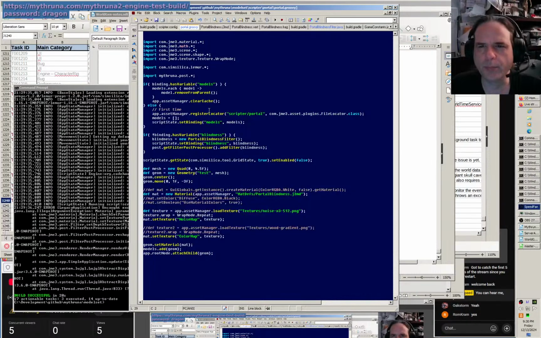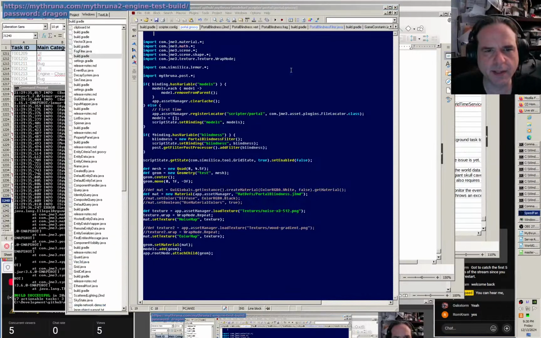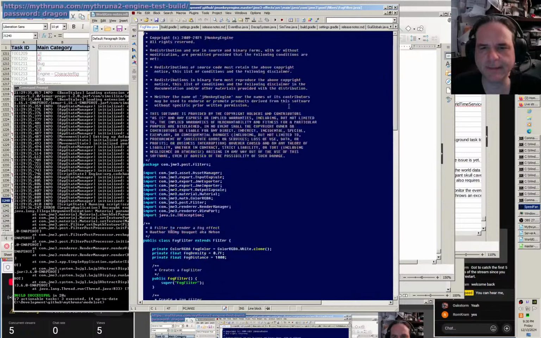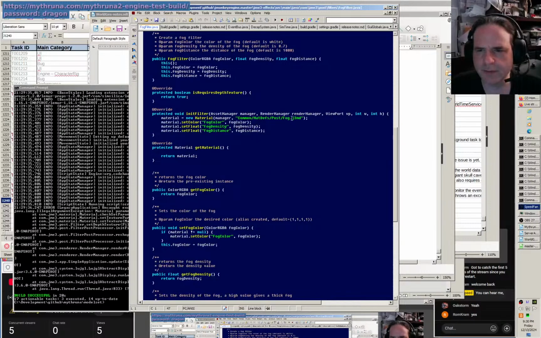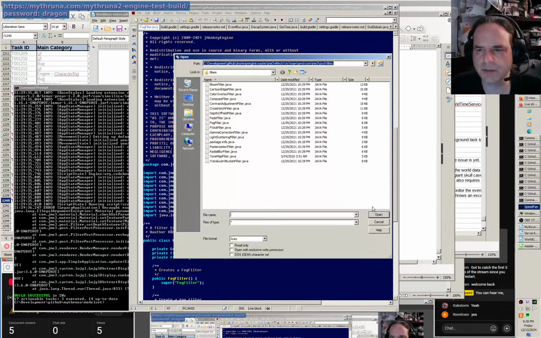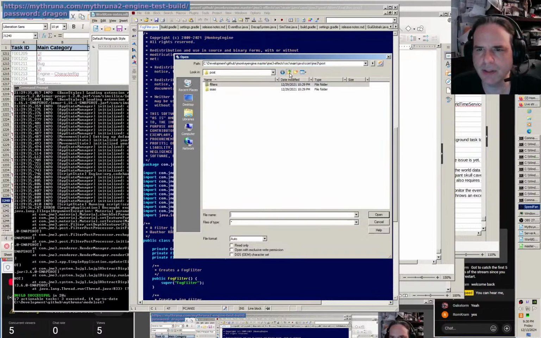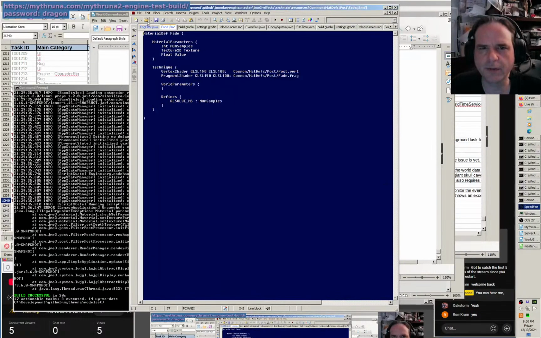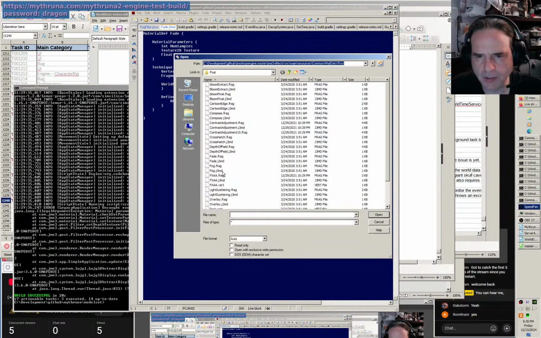But portals need a specific kind of setup, or not portals, post-processing filters. Like the fog filter is what I'm basing mine on. And what is it using? It's using fog.j3md. So I believe that should be in here with the common MatDefs. Post fog, not fog, fog, not fade, fog.